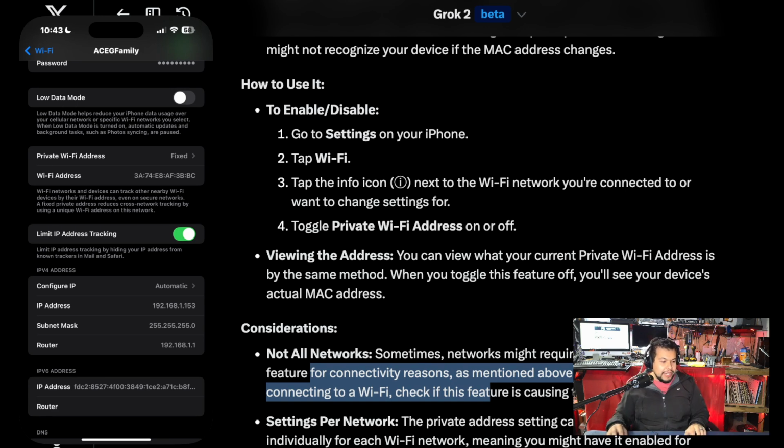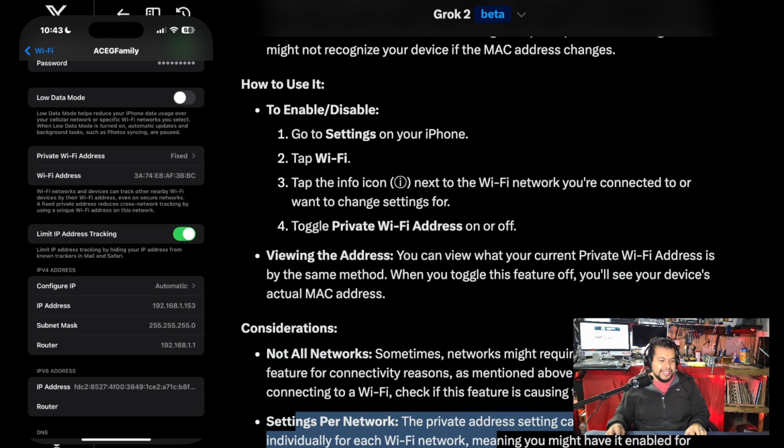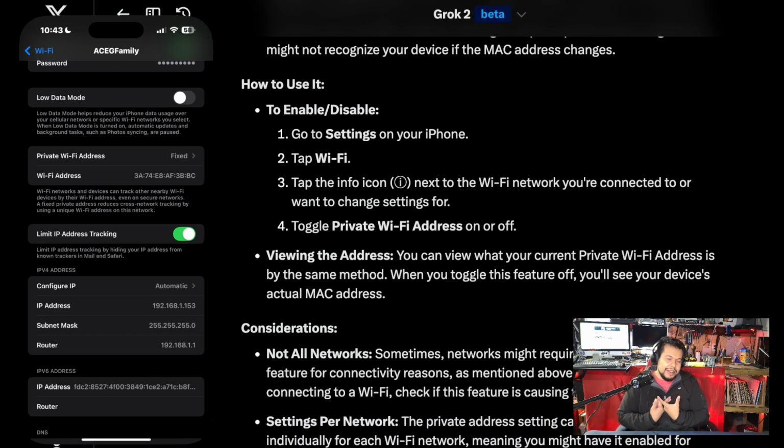Let's see, settings per network. The private address settings can be configured individually for each Wi-Fi network, meaning you might have it enabled for some networks and disabled for others, depending on your privacy needs or network requirements. And yeah, I do that. If I'm in a public place, I'm going to go ahead and turn on rotating just to be on the safe side, or use a VPN.